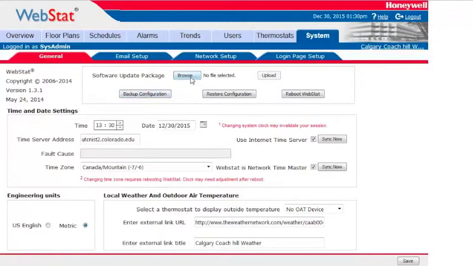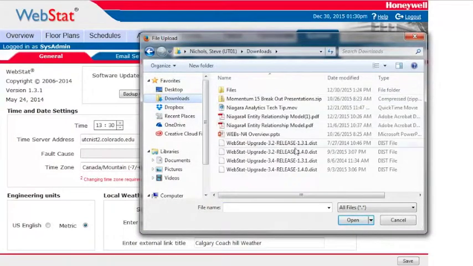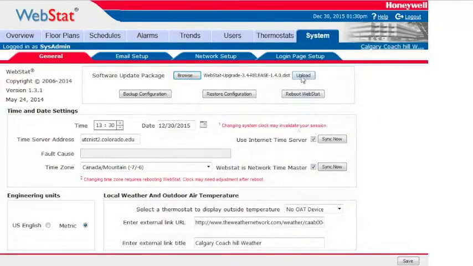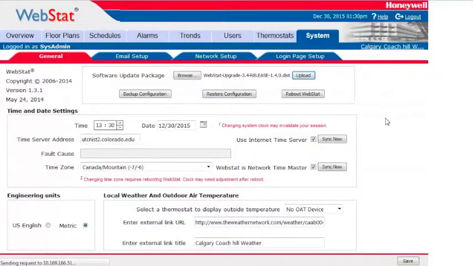The next thing you want to do is go ahead and browse. Let's look for the file that we need to use. In this case, we're running Niagara version 3.4, and we want to upgrade to 1.4.0. So we double click on that file, and we choose Upload. It's going to give us this information saying it takes several minutes for this upgrade to take place. So we just go ahead and say OK.